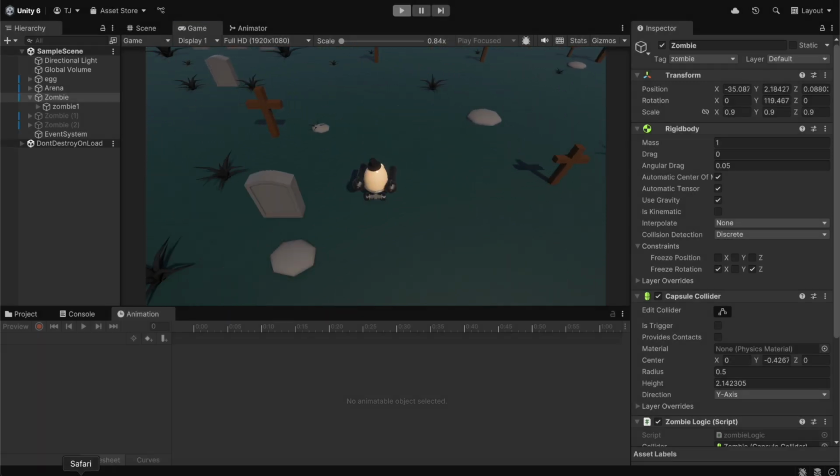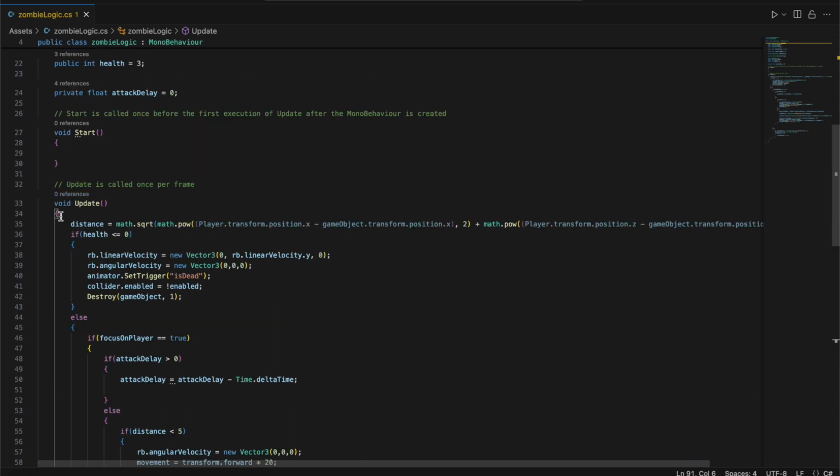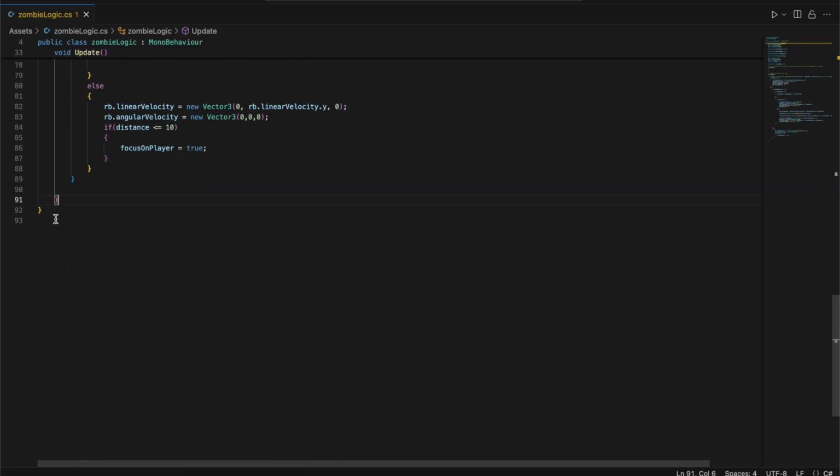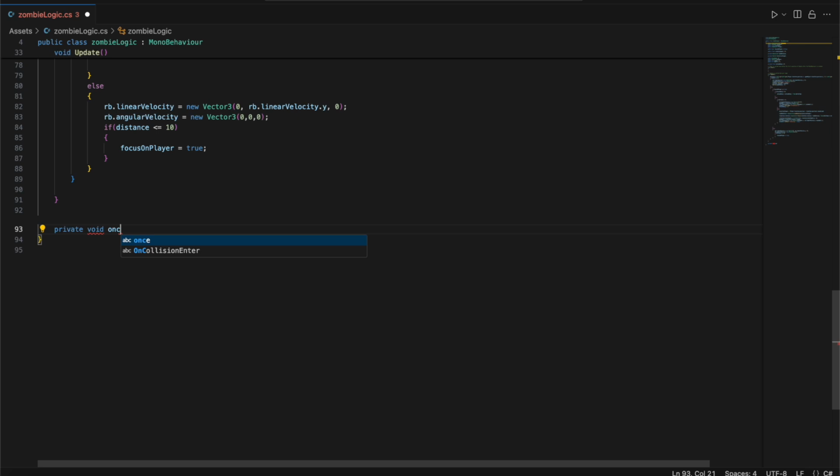So we're gonna go back to our code, scroll down, and add a function below the update function. This is the update function, as you can see, and it stops over here. Press enter, and over here we're gonna check if the zombie actually hit the player. So we're gonna type private void OnCollisionEnter. This is a function that Unity automatically runs when two colliders collide with each other, so we can detect which object the zombie actually attacked.